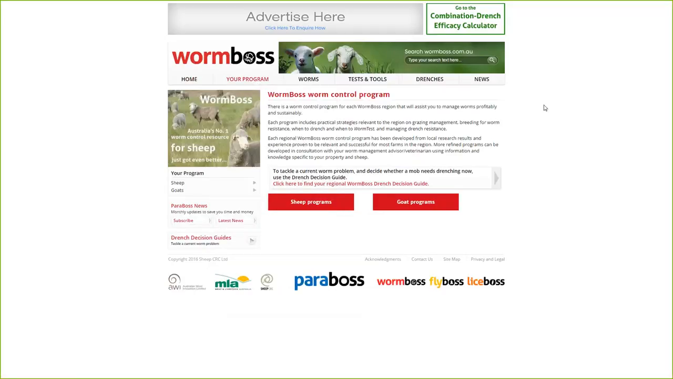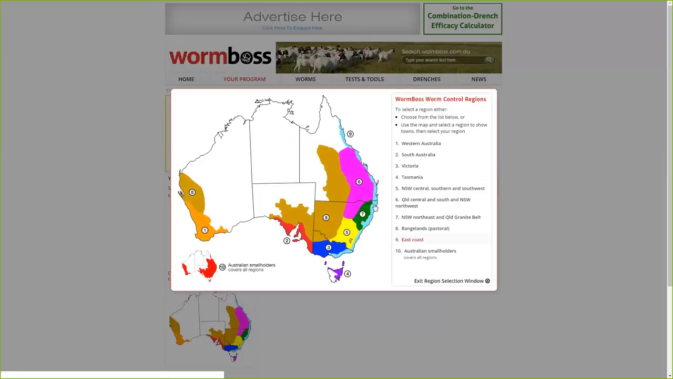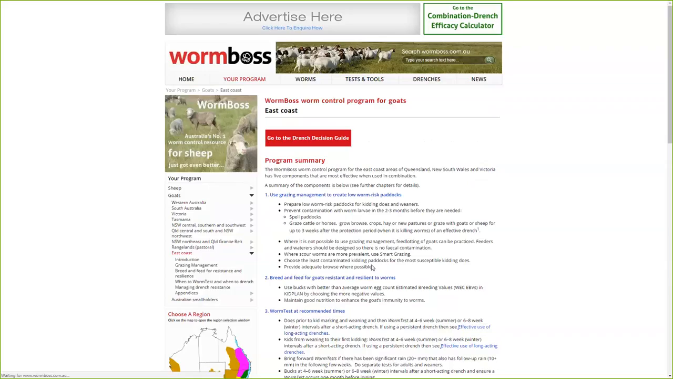It's the same as for the drench decision guides. We're going to goat programs. They exist for, again, all these regions, including the Australian smallholder. This time we might choose, for instance, the map, and we might choose this band that exists on the east coast of Australia that starts at around Cooktown and comes all the way down to Melbourne. We'll select this region.